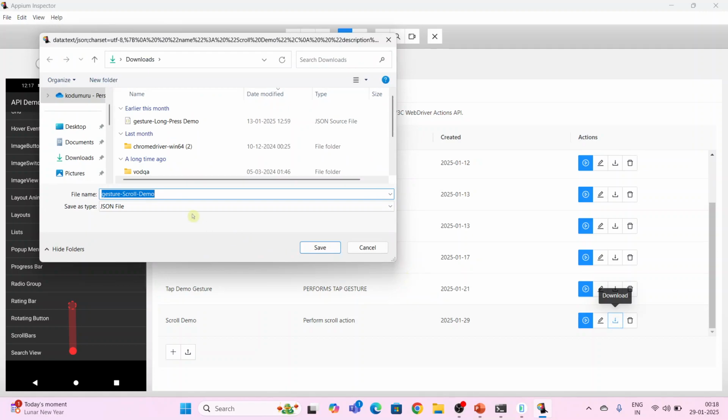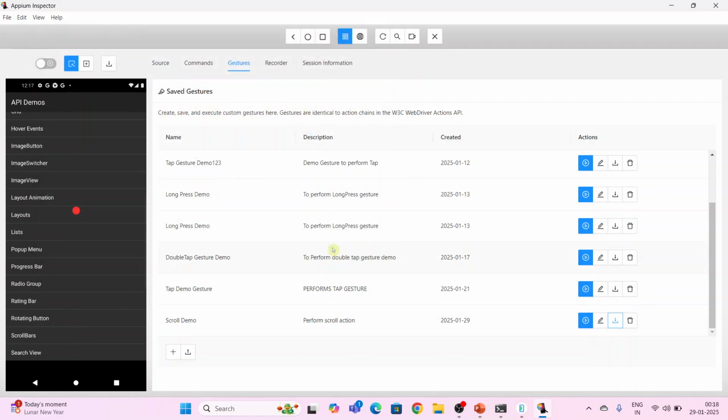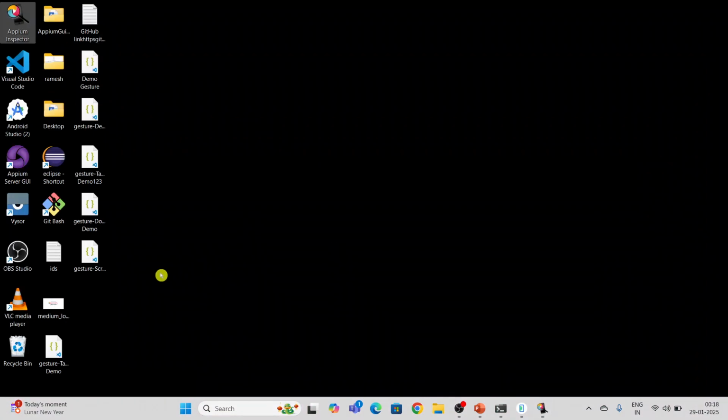So I will not change any name here. I just change to desktop here. Okay, it has given the prefix as gesture-scroll-demo. Okay, and click on save. Now it has saved in our desktop. Just go open desktop here and click on this gesture scroll demo. Click on that one. So it will open in the JSON format here.